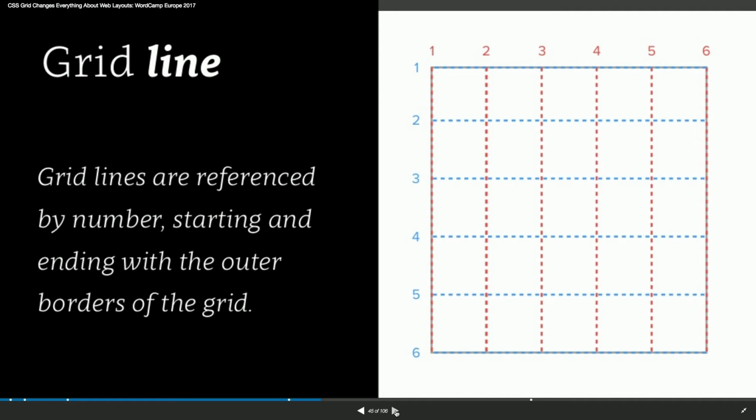Okay. You can reference the grid lines by number, as I showed you, starting at and ending with the outer borders of the grid. So you can see what I said. This is the easiest way. These are just numbers. You can count them. You have 6 lines in each row and in each column.